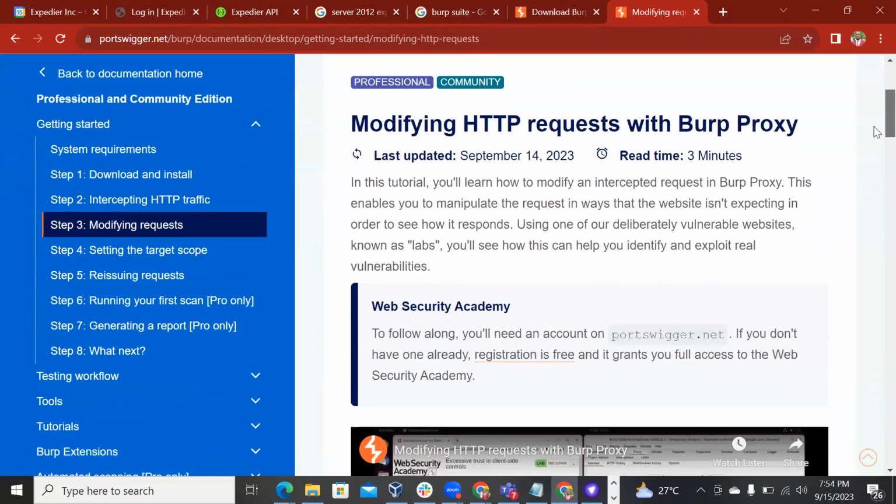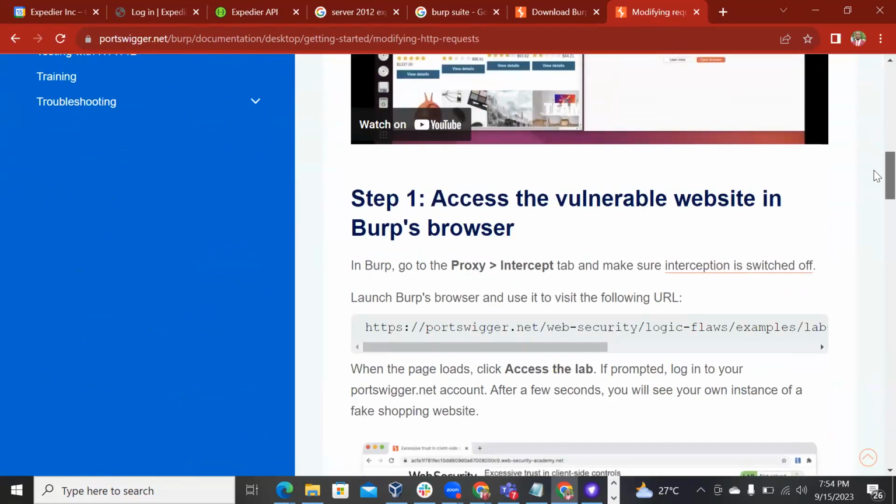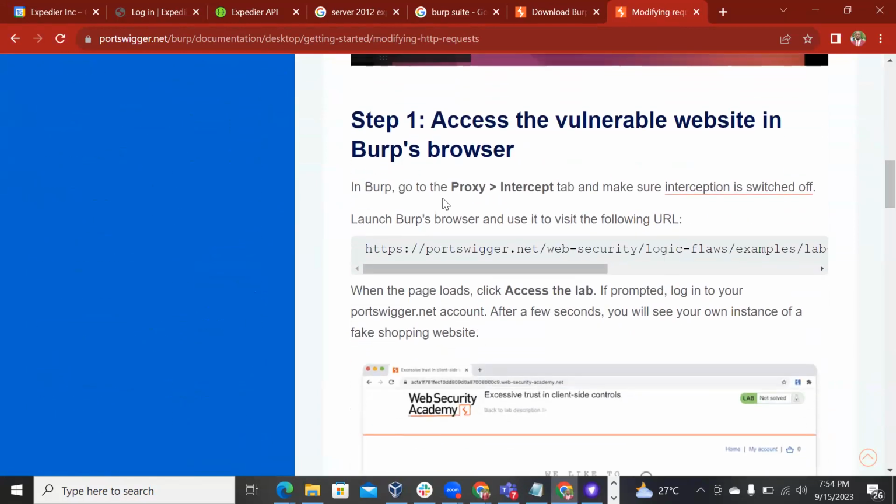So what we want to do here is modifying HTTP requests with what? With Burp Proxy. All right. So that's the request aspect that we have now. So we say step 1, access the vulnerable website in Burp's browser. Let's go to Burp browser, and so on.